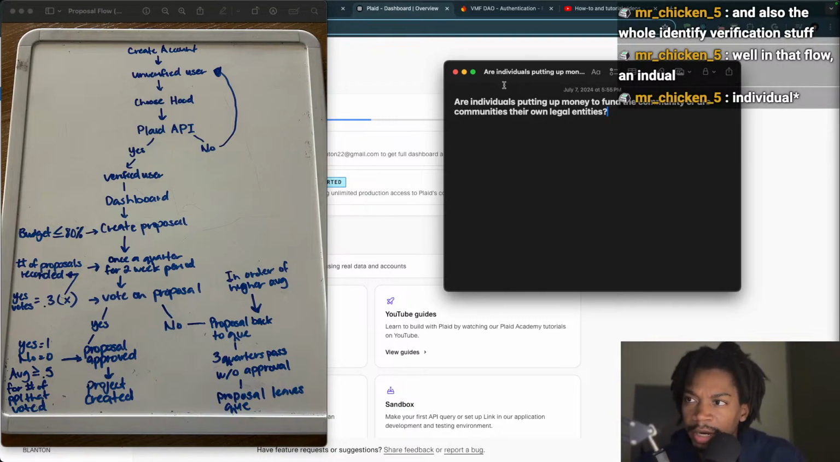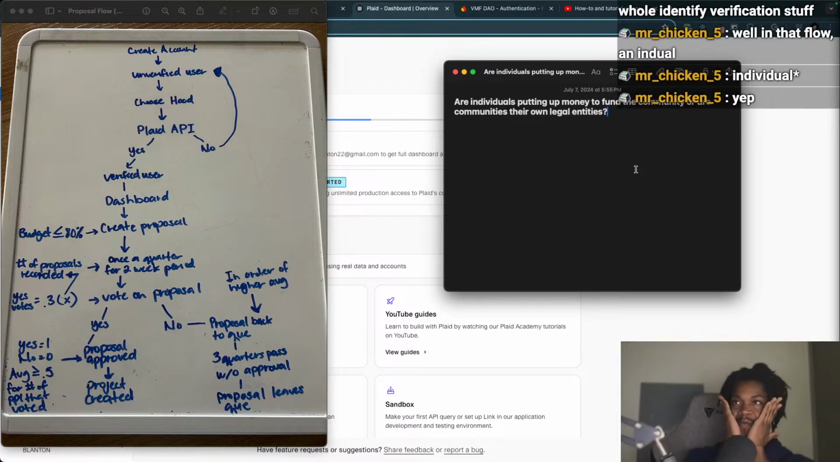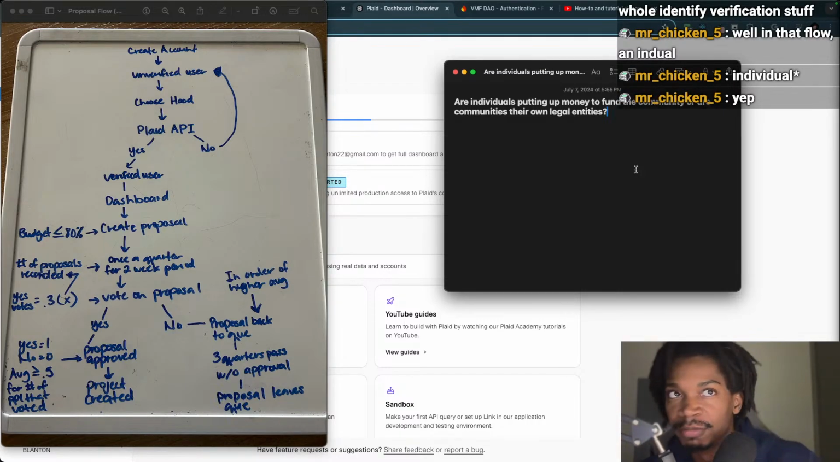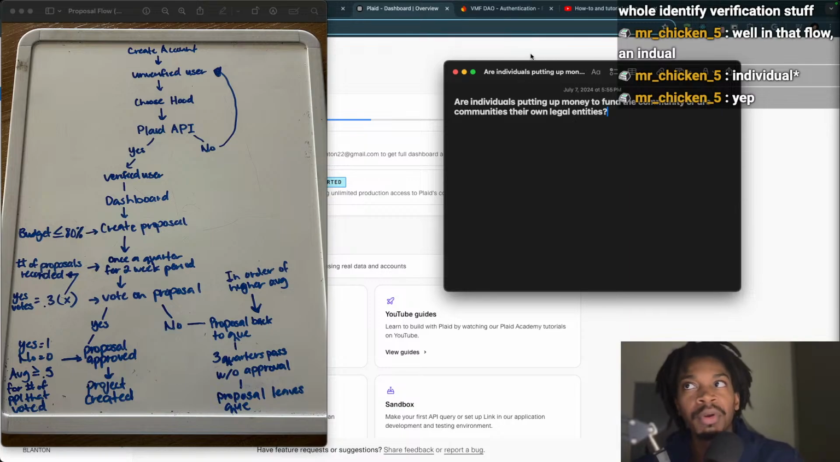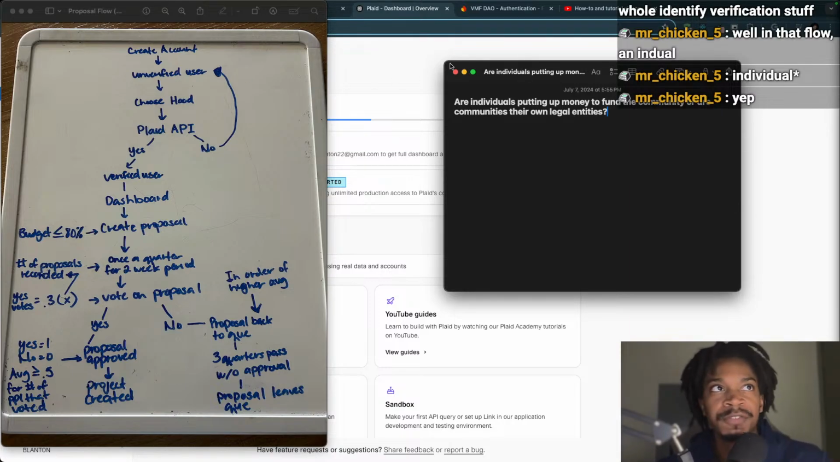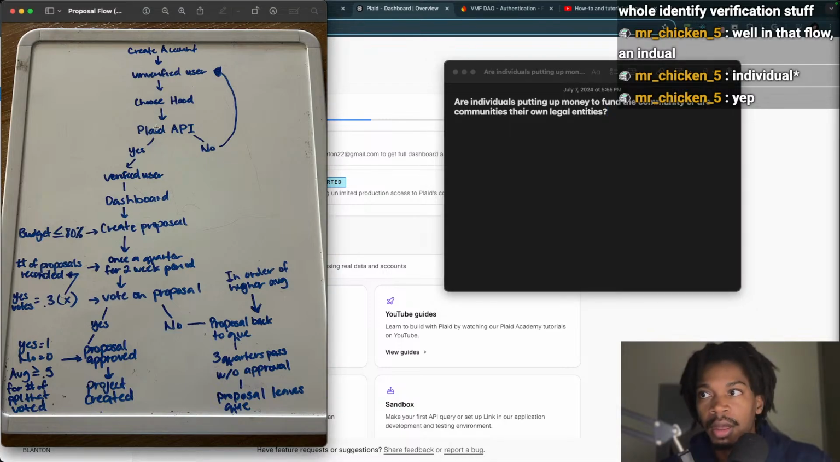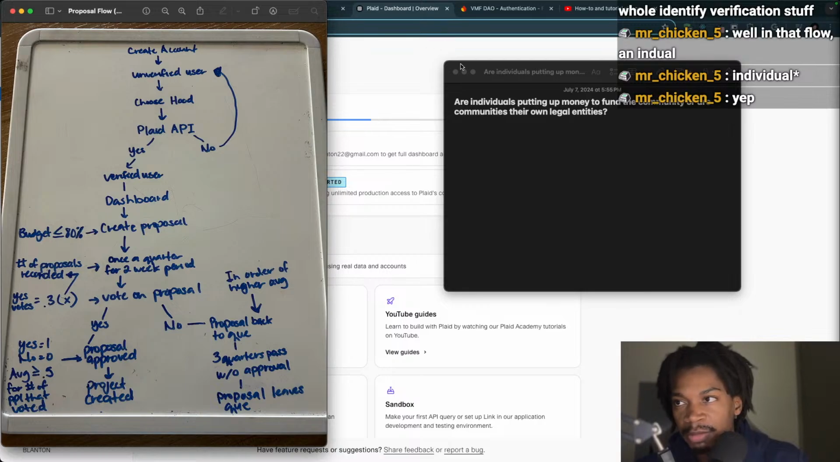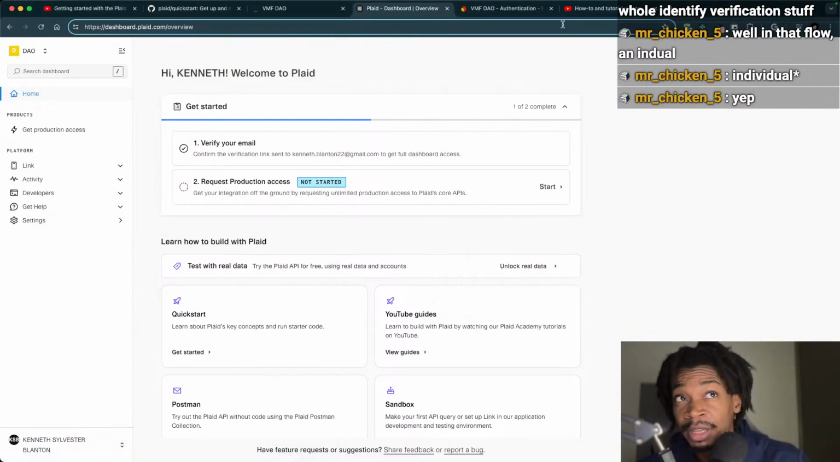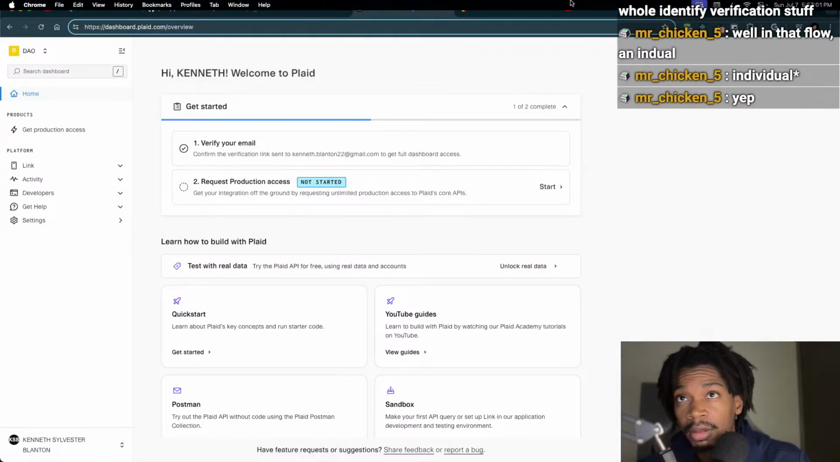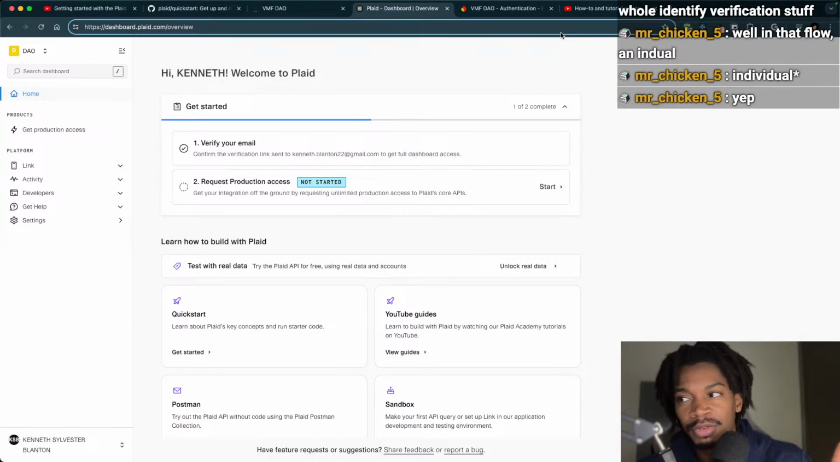So, all right, I think we're back. Are we back? We're back. We're so back. All right. This is the question that I have. This is the first main question. And I think regardless of where I go, I'm still going to have to use the Plaid API just for individuals alone. But the main overarching question is, how are these communities being managed? Are the individuals putting money up to fund the community? Because if that's the case, then it will be more manageable to do it that way.